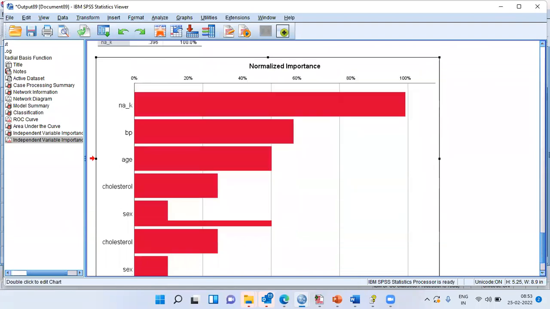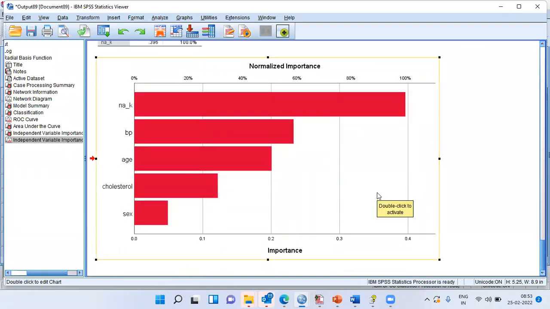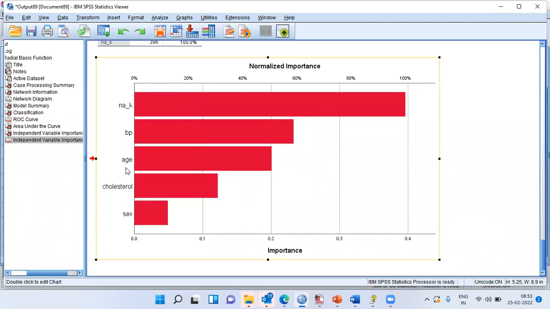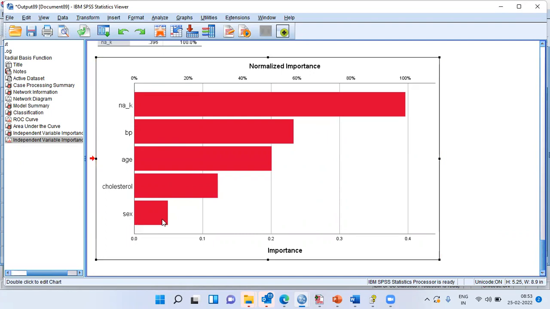What does this tell me? Higher the importance, it means that its contribution in driving the dependent variable is very, very high. Hardly a surprise, because sodium to potassium ratio is found to be the best variable. It is found to be the most important variable which drives response to a particular drug. The second best variable is BP level. Third variable is age. The fourth variable is cholesterol. And here the last or the least important variable seems to be gender of a person.